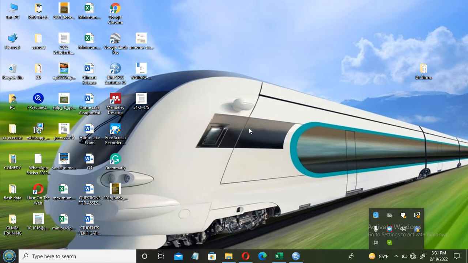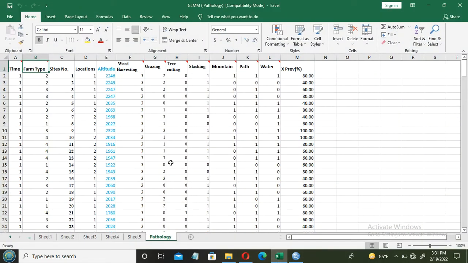Hello everyone, good afternoon. Today I show you how to analyze a generalized linear mixed model in SPSS software. To analyze the data, which is found in an Excel sheet, this is my raw data.